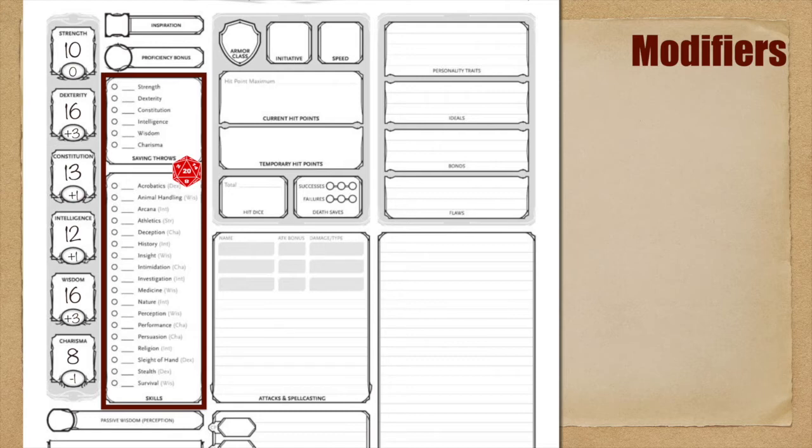So what we're going to do is basically just put the modifiers next to these things, because at the moment, this is what they are. So if you were asked to make a dexterity saving throw, I would roll the 20-sided dice and I'd get to add 3 to the result of the dice.